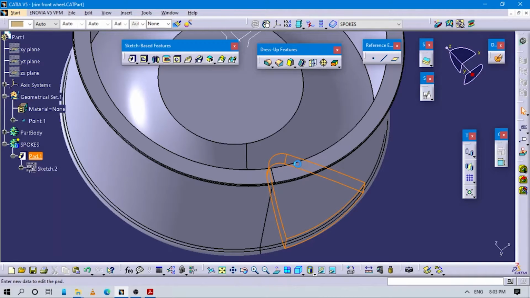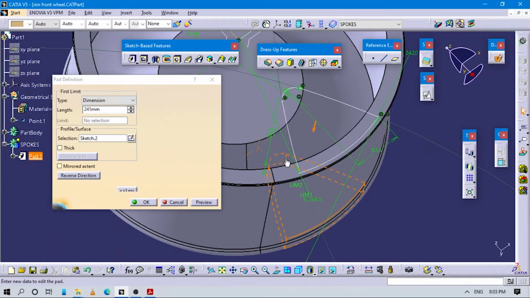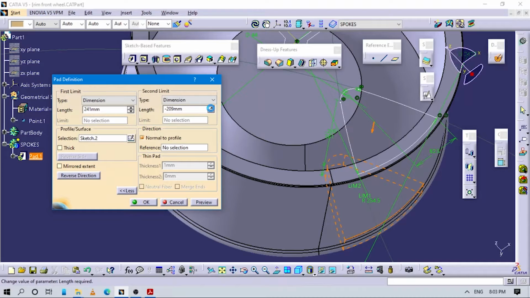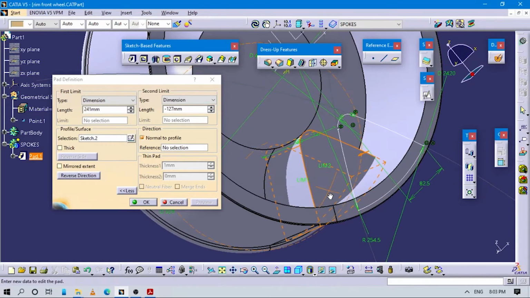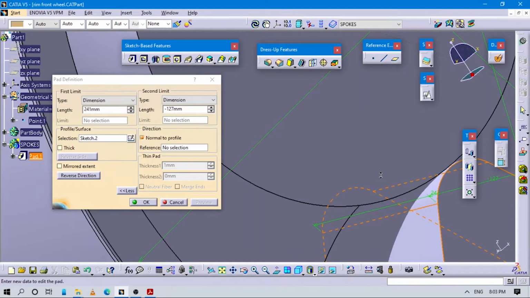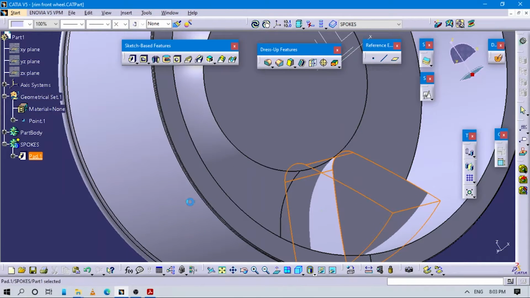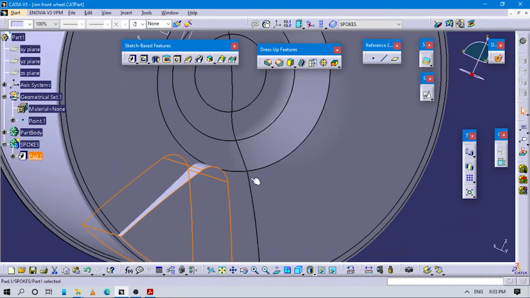So again select this pad, decrease this side value. It should be covered up to this circle. Here you can see it is covered up to this. Now press OK here and check on the other side also. Now it is perfect.